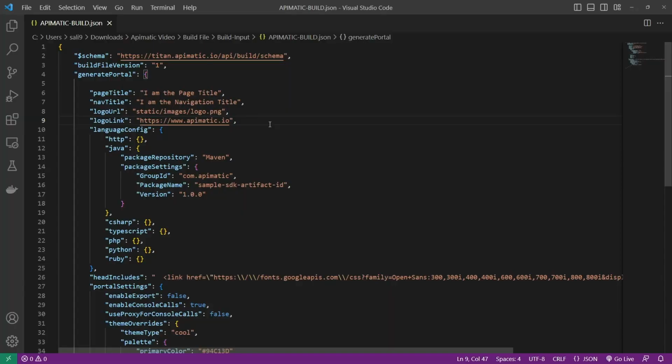Alright, so the next property that we have here in this section is called the language config. So this property is used to specify which languages to generate the SDK and documentation for. This property is of type object, with keys being a language name and the value being a language object. So the following languages are supported, and they're all listed here, which is HTTP, Java, C#, TypeScript, PHP, Python, and Ruby.